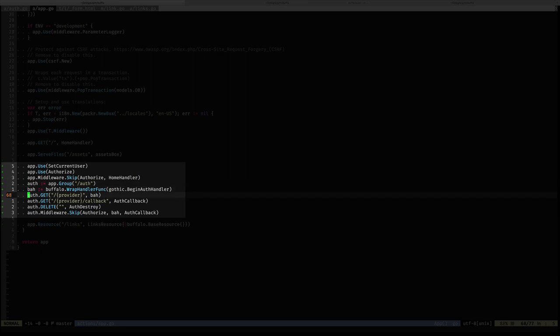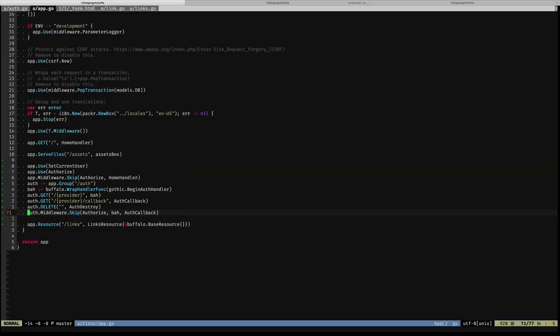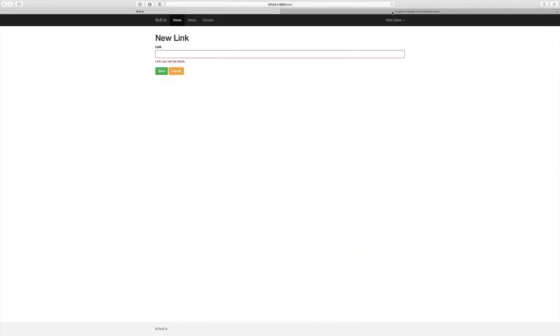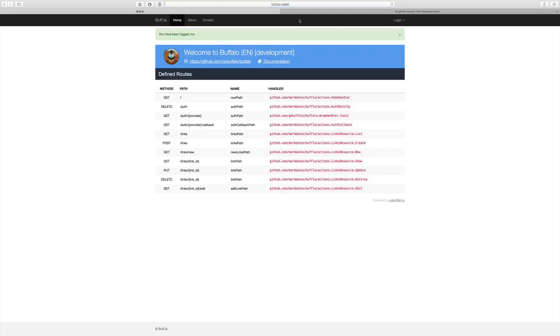And then we have the goth stuff here, and we're also going to skip that same middleware, the authorize middleware, for most of the auth stuff as well. So that's how our login, log out, and home pages get around the authorization problem. And links is covered automatically under the authorization plugin.